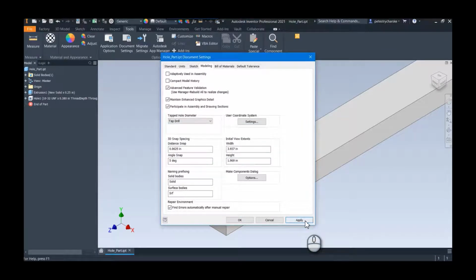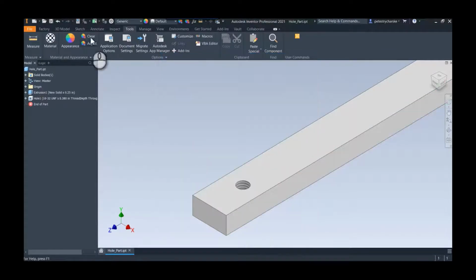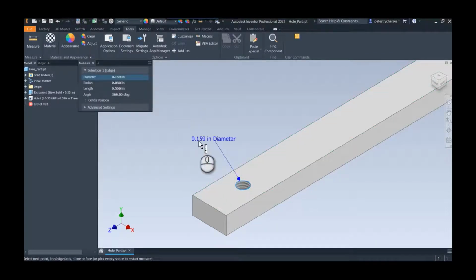Go ahead and apply that, close it, and then we have to update the part. And then when we remeasure the part, we'll see it has now inherited the appropriate tap drill size for that 10-32 hole. So that's how you could modify that. And if you always wanted your parts to display the tap drill size, then you could change the document setting in your part templates, and then any new part that you generate would have the tap drill as the default size for these tapped holes.